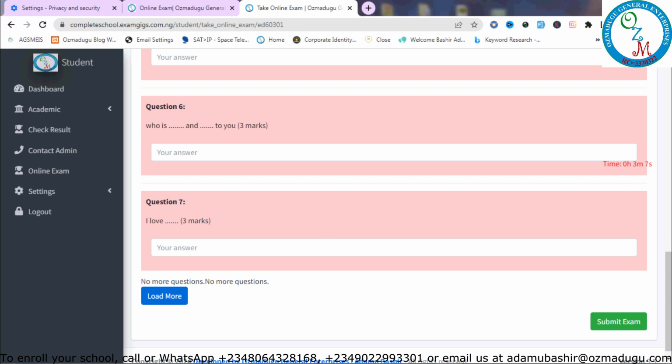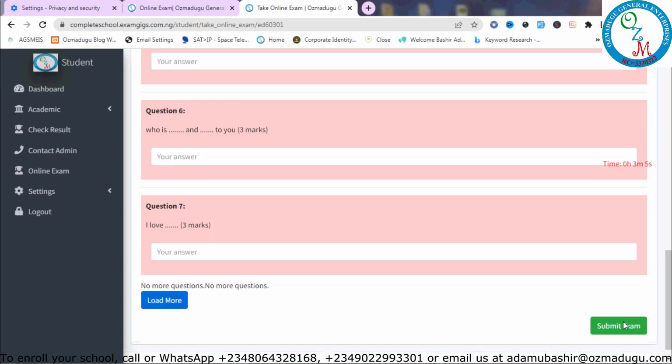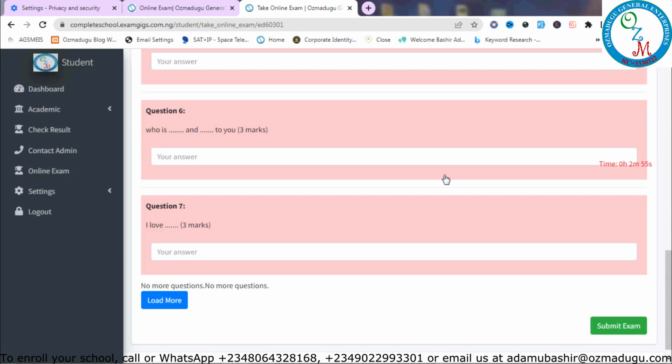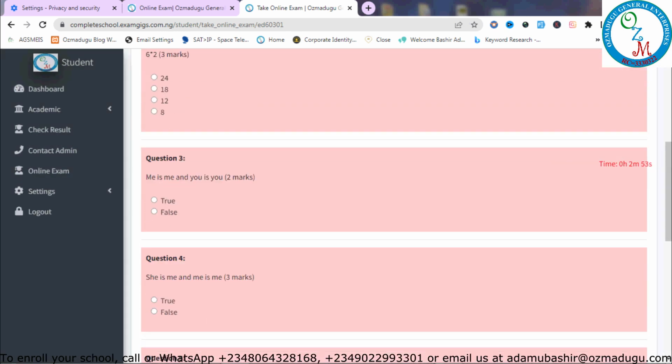And even if you want to submit this online exam, it will ask you, are you sure you want to submit this online exam? If you click on yes, submit the exam, it will automatically submit, even though you did not answer this question. And if you do not want to submit, you can just click on go back, or you cancel it, and it will go.